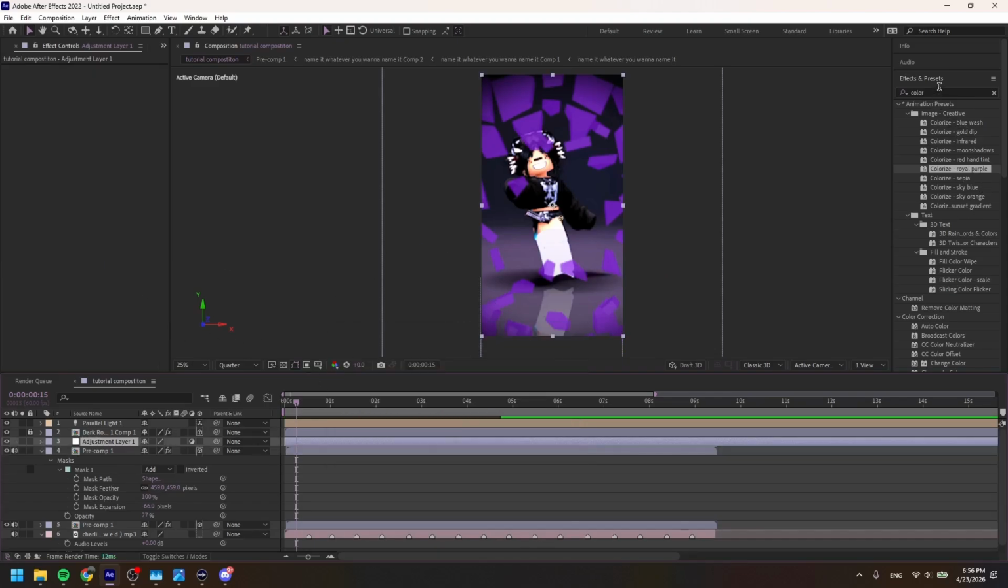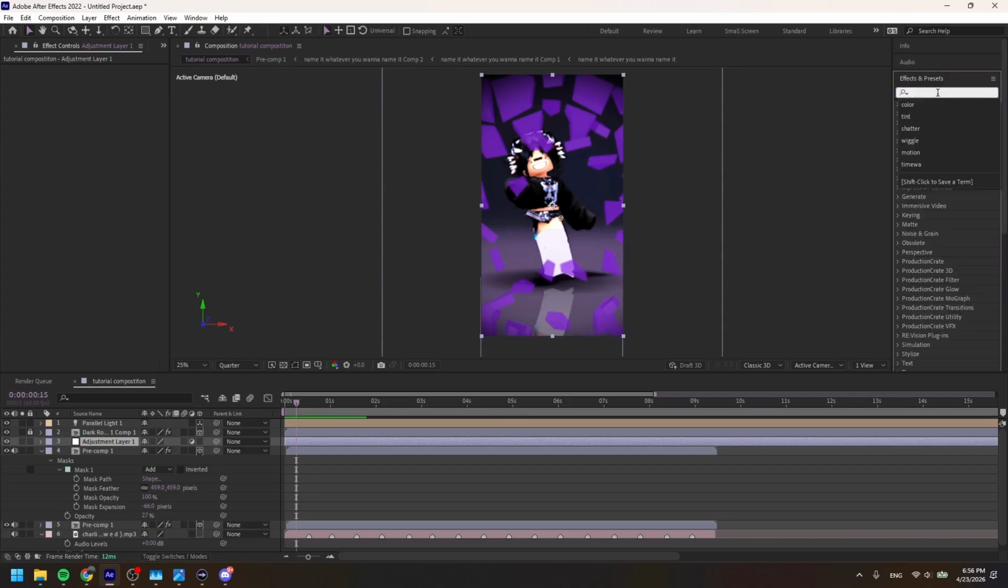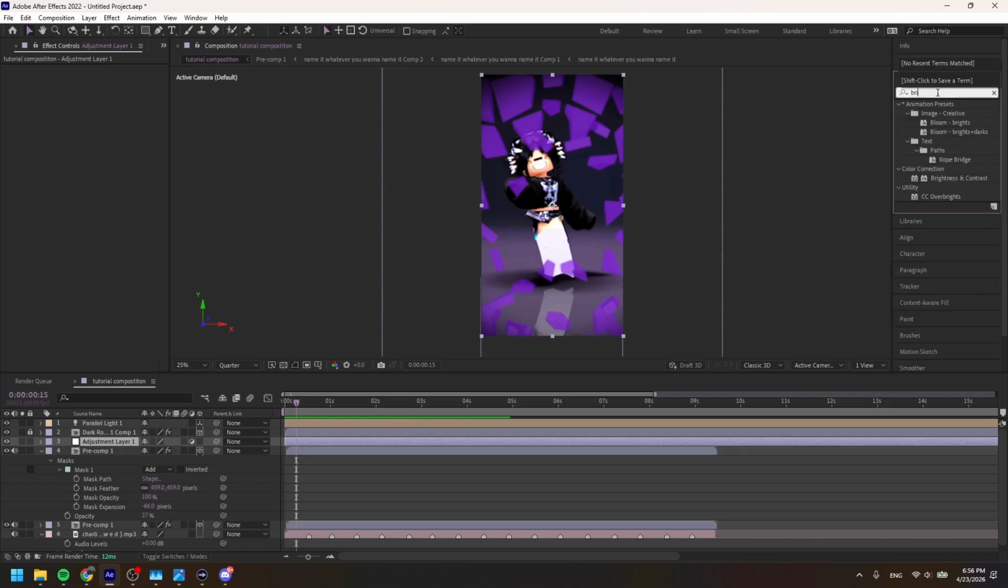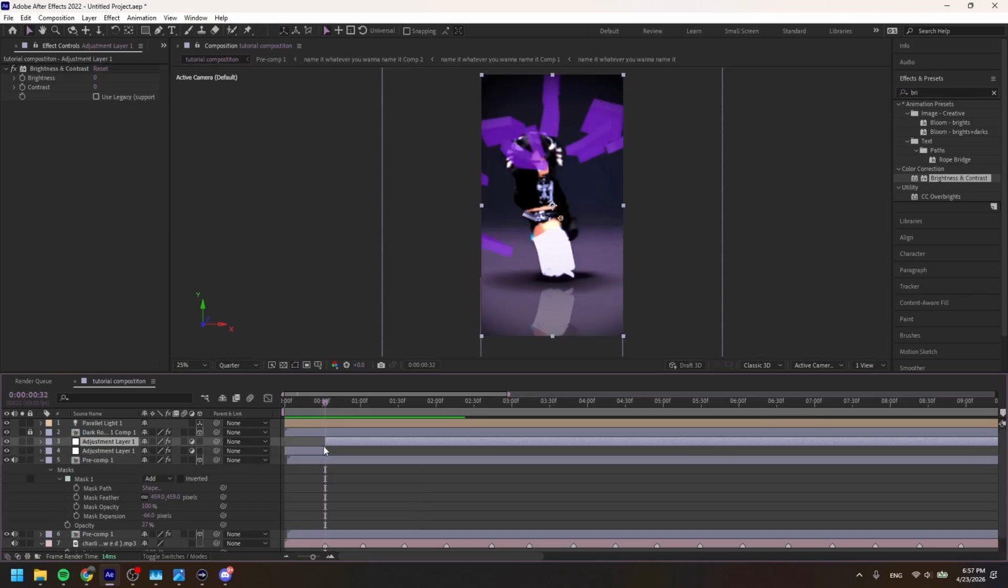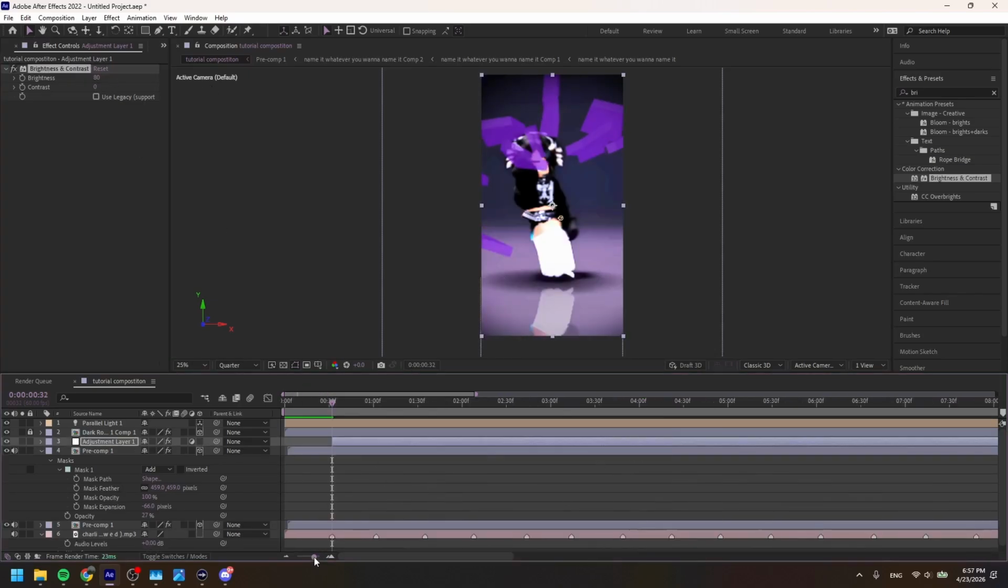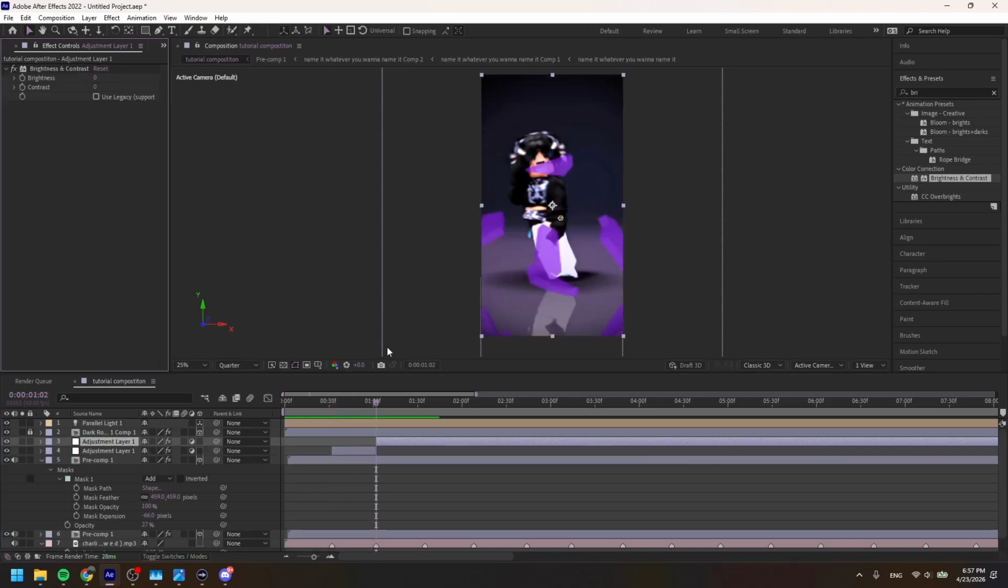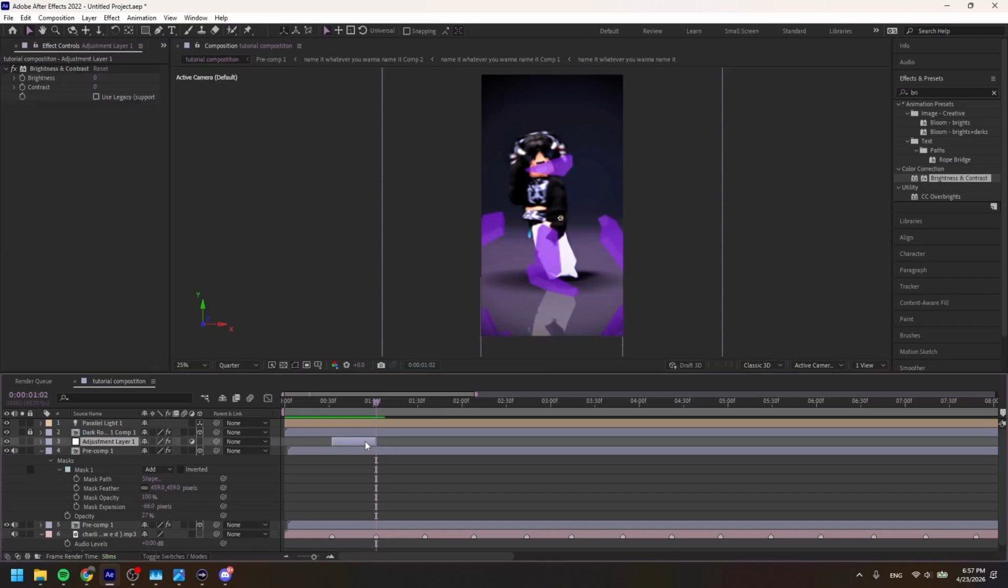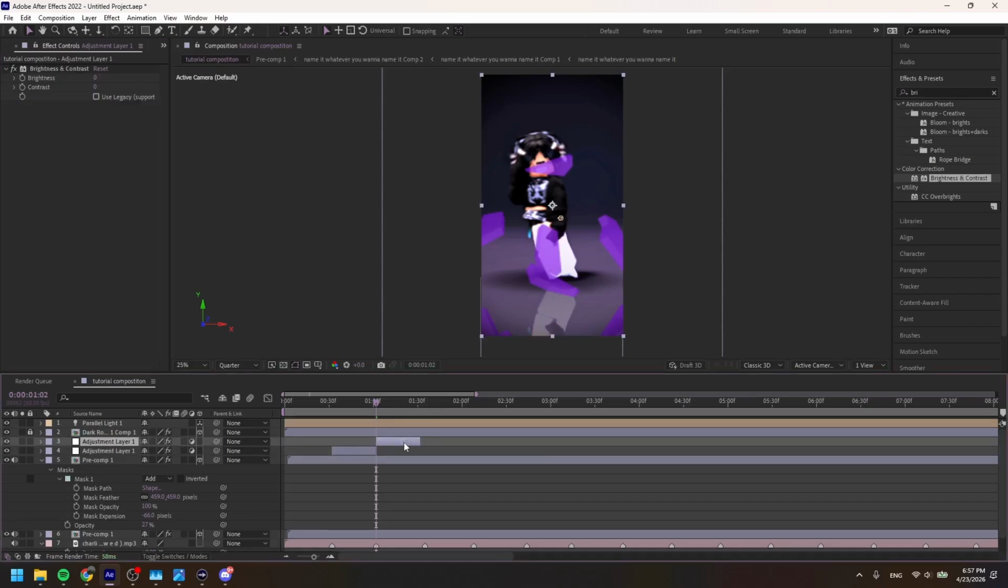So add an adjustment layer, click, find, what is it called? What is it called, guys? Stop it. Find brightness and contrast. Okay. Now go to the first beat, do this, brightness 80 or somewhere around that. And then go to your second beat and then do 0. And Control-Shift-D and just do that. Just delete it. This is what I mean by it being really easy but really annoying to do.